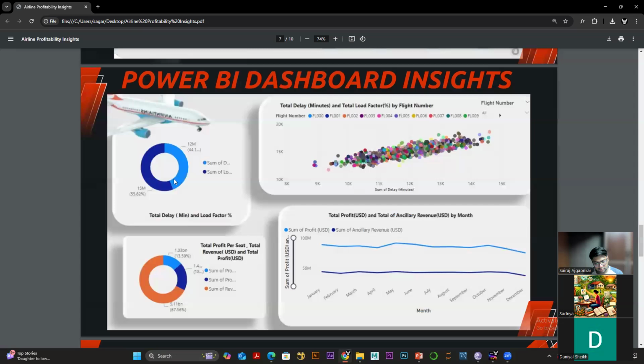This is our next insight, total delay minutes per load factor. The next graph shows total delay minutes and total load factor by flight number. We use a scatter plot to understand flight number better with respect to total delay minutes and total load factor. If we select any pointer in this scatter graph, the data changes accordingly with respect to the flight number. And if you select a flight number in the slicer box, the graph will also change.